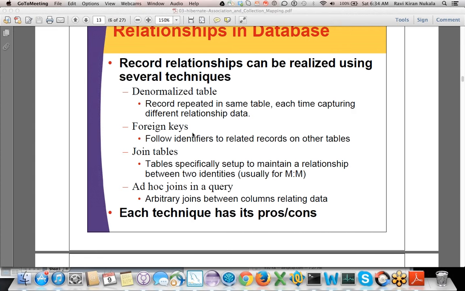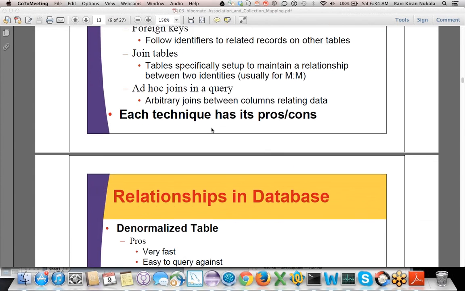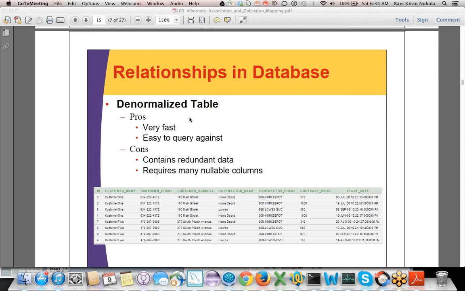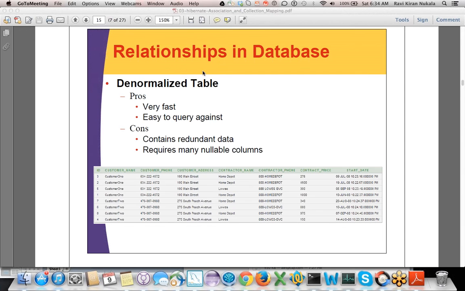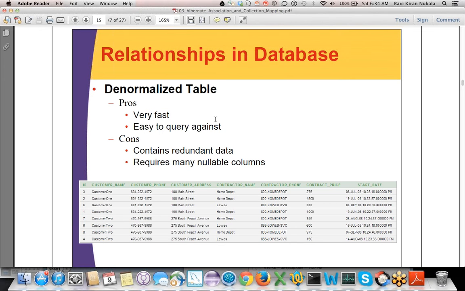Each of these techniques has its pros and cons. Okay, they were also talking about relationships in tables, like a denormalized table. Are you able to see it, or do you want me to zoom in a little bit more?